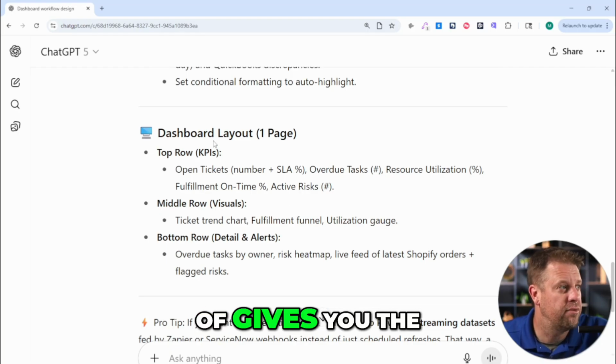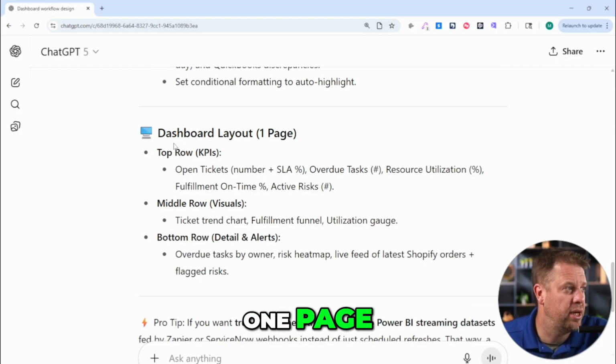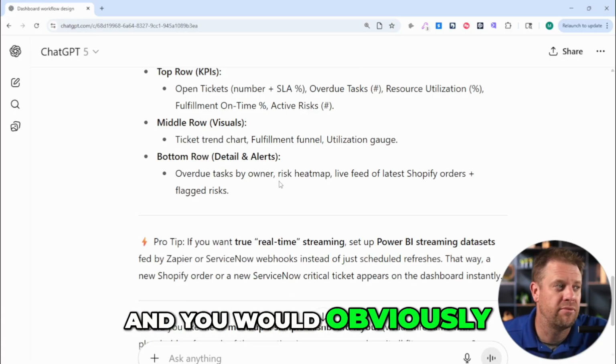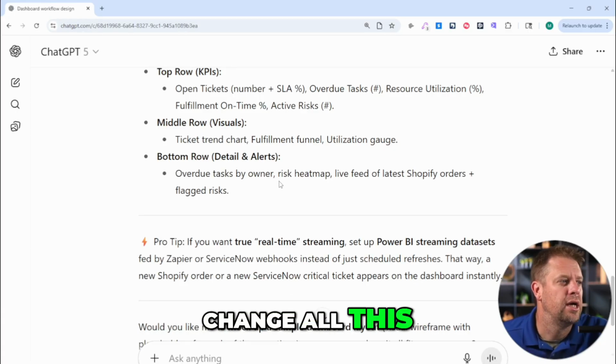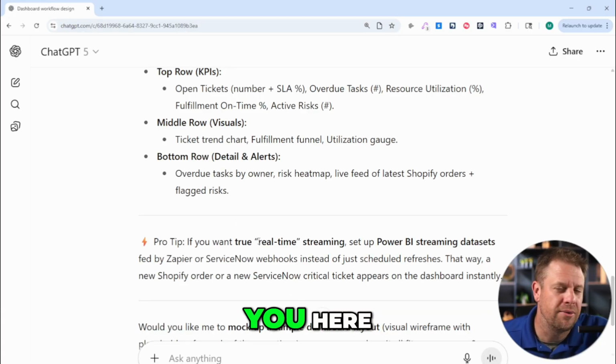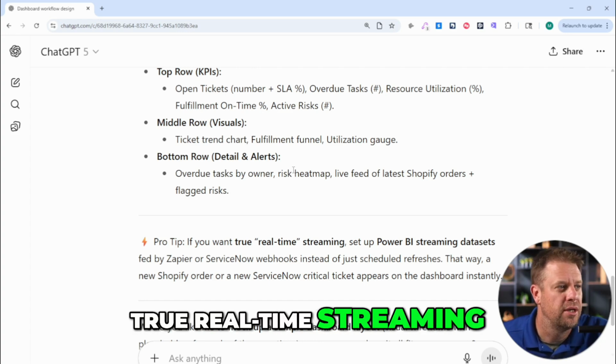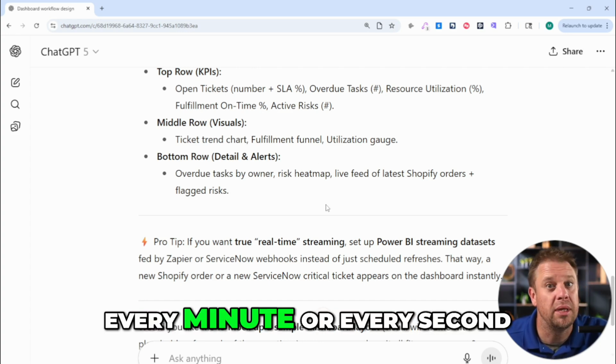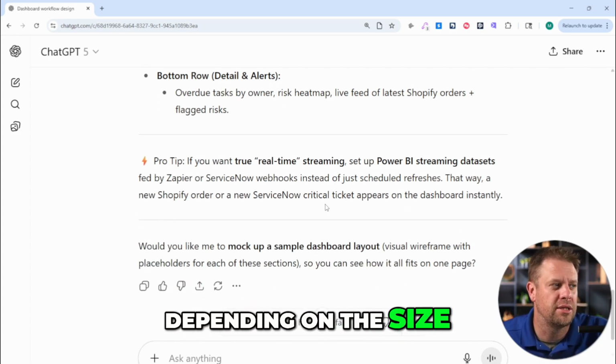And then it kind of gives you the dashboard layout here, one page. It will give you how it's going to lay out your KPIs, and you would obviously change all this. And then it's telling you here, if you want true real-time streaming, you would have to set this up in a way that it's refreshing every minute or every second, depending on the size of your company.